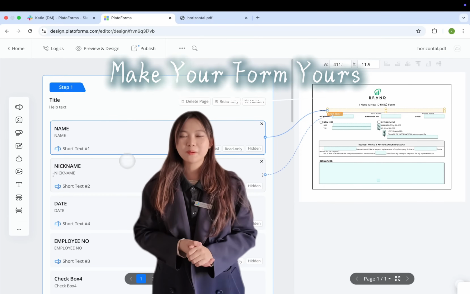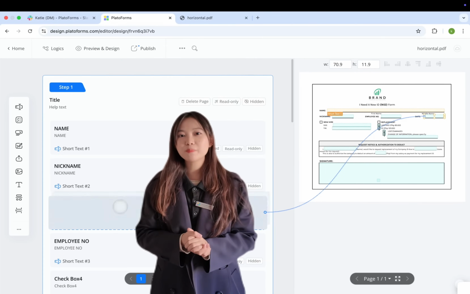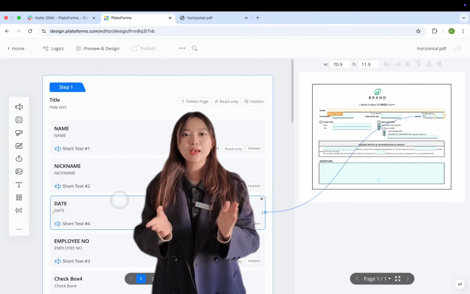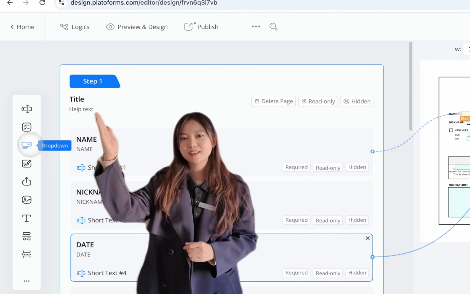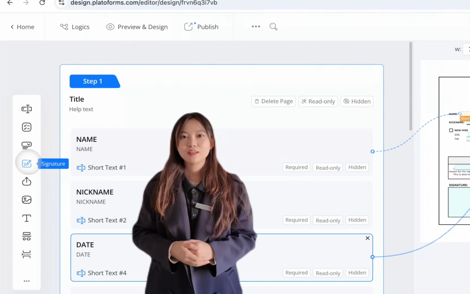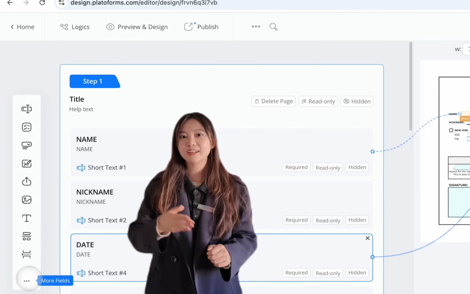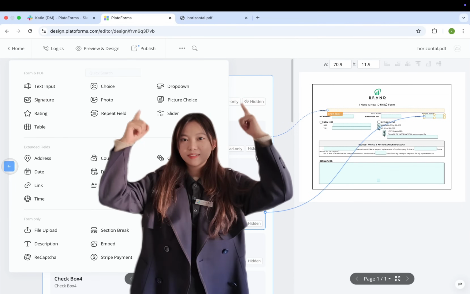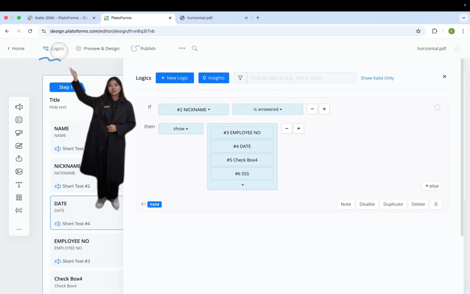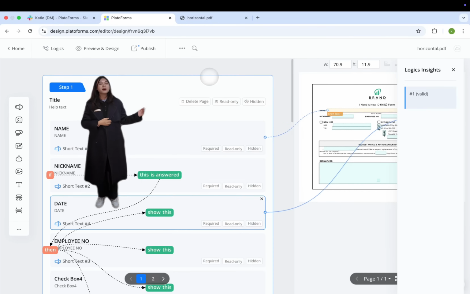Now, make your form yours. Customizing your form is where the real magic happens. With our easy drag and drop builder, you can add various elements, such as text boxes, drop-downs, or signatures. To explore more field options, simply click the dots icon. Want to go further? Check out our toolbar at the top. Here, you can add smart logic to automate actions and make your form more dynamic.